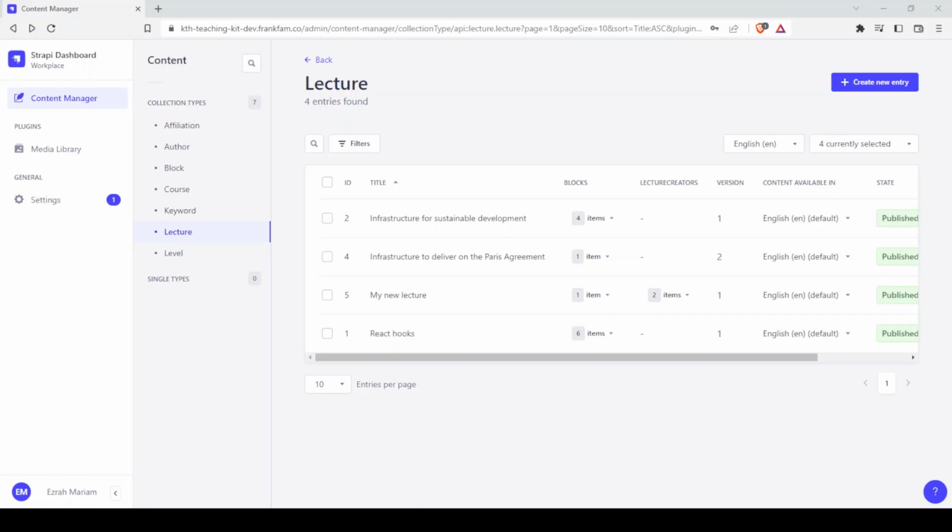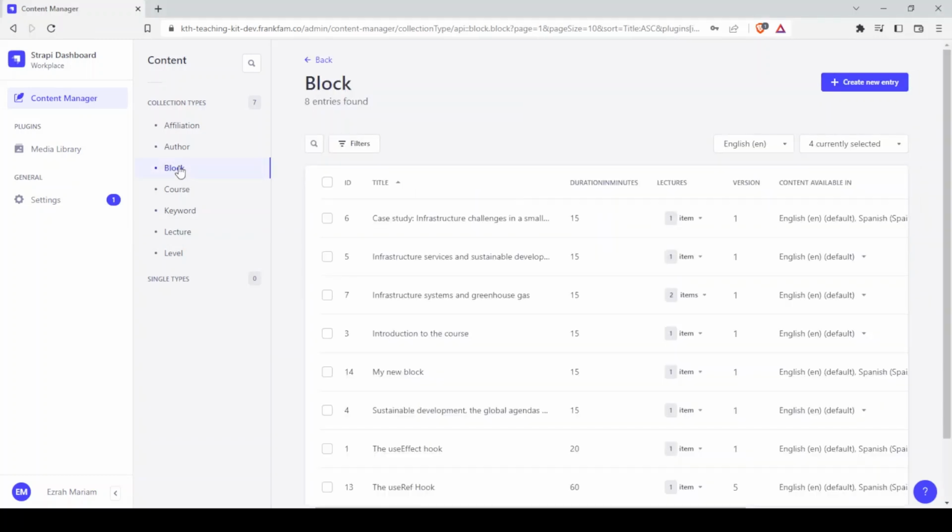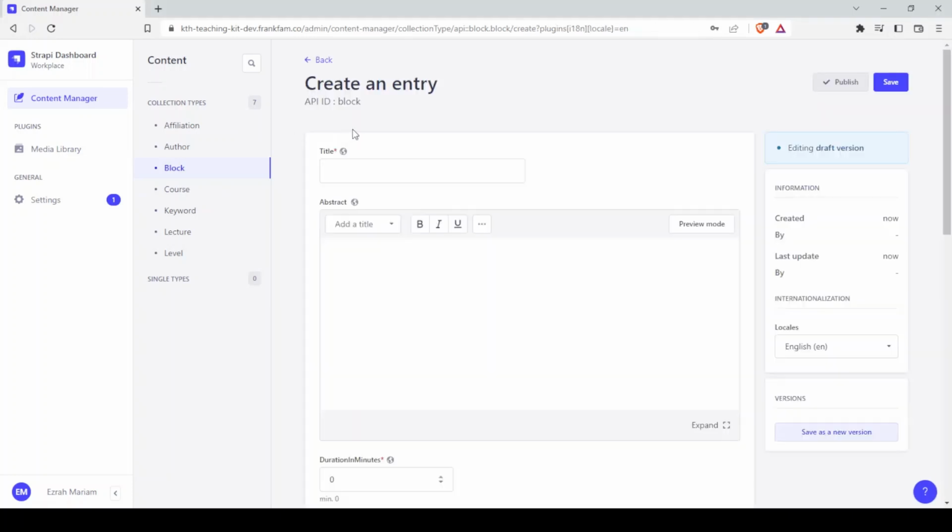The final part of this video series is to demonstrate how to create a lecture block to then go into our new lecture. To create a new lecture block, we go to block under collection types. We start by creating new entry, and now we can start entering our data.